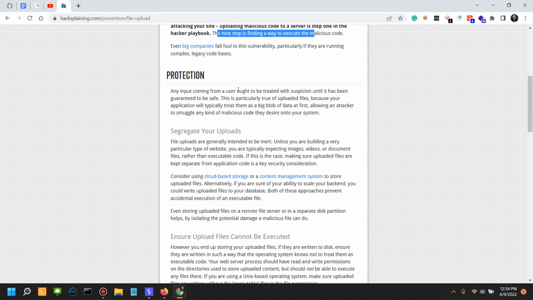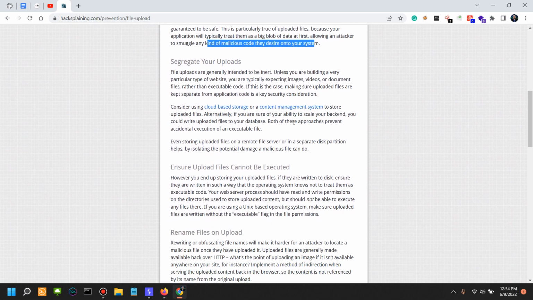Any input coming from a user ought to be treated with suspicion until it has been guaranteed to be safe. This is very true for uploaded files, because your application will typically treat them as a big blob of data at first, allowing an attacker to smuggle in any kind of malicious code. So segregate your uploads. This is one way to protect against this vulnerability.